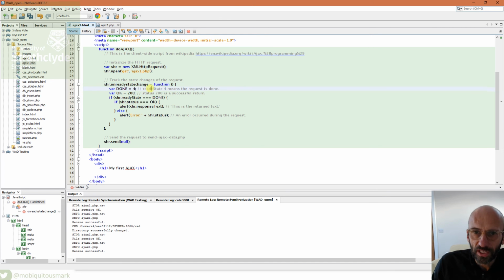There's a couple of status variables we get. So we get done and OK. Okay, so we can check if the ready state is done, so the page is finished loading. If the status is OK, this is where we do our main work. Okay, so I'll change that to okay.